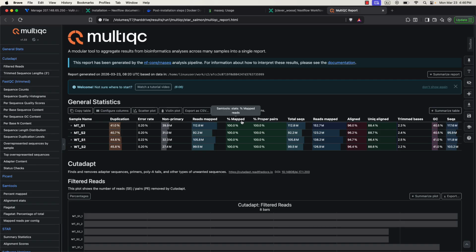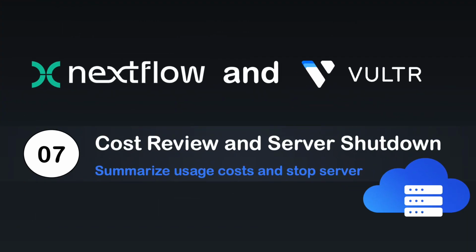So at this point, the bioinformatics is complete and we have everything we need to move forward with data analysis. In the next video, we'll look at the cost of running this pipeline in the cloud and how to shut the server down so we don't continue getting charged.